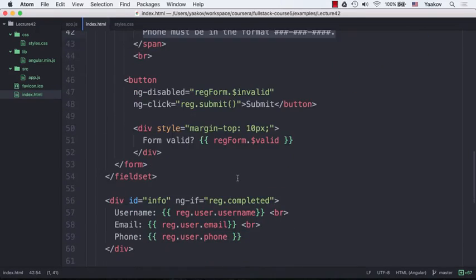The last element is a button. And the button is disabled. We declared ng-disabled if the entire form is actually $invalid. So if $invalid, this will turn into true. Form is invalid, and therefore disabled will turn into true as well, which means the button will not be clickable. We also here prepared by saying when it is clickable, go ahead and reach out to our controller, our reg controller, and call the submit method.